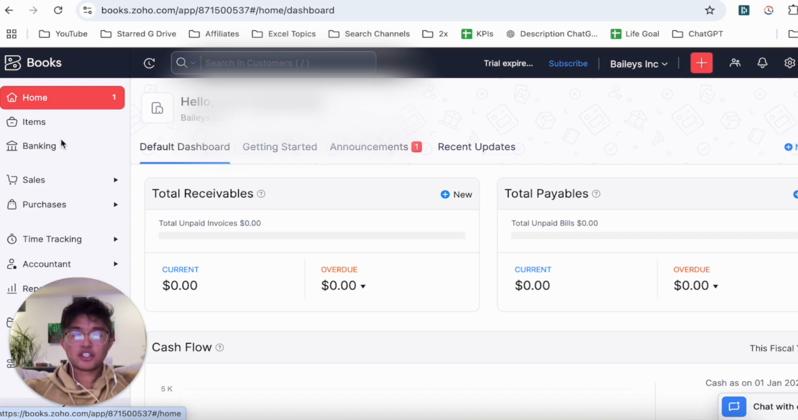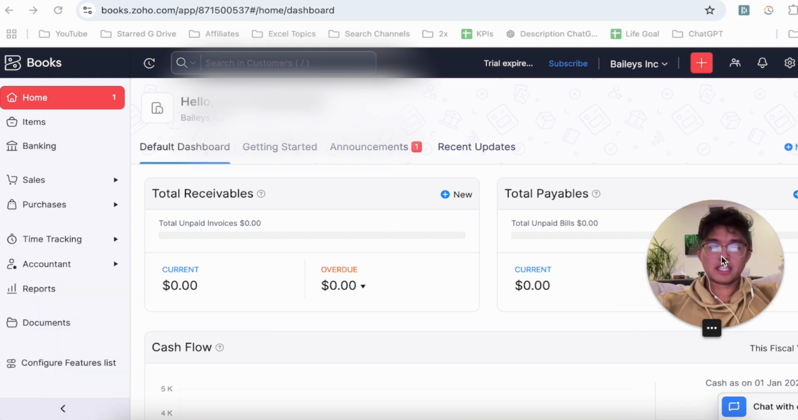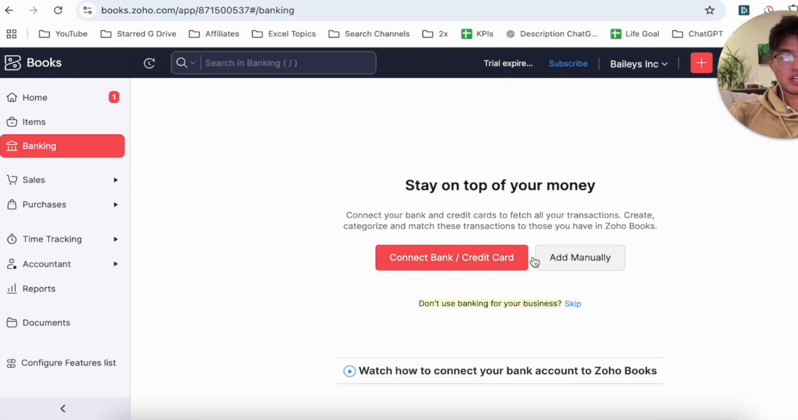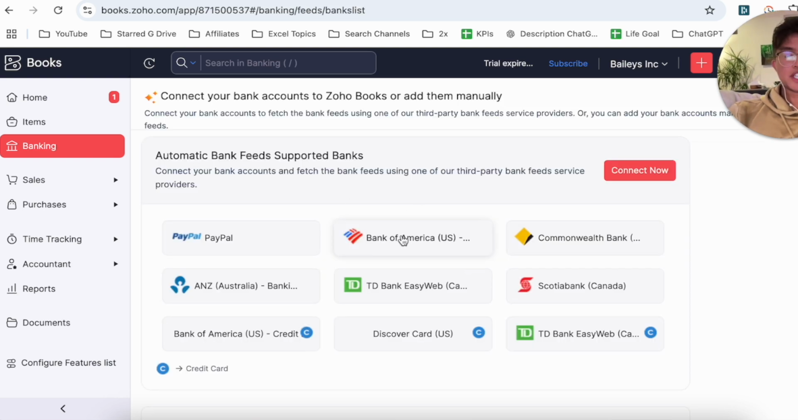Now, what we're first going to do is go onto our Zoho Books account, and then on the left hand side, you want to go ahead and click on banking. So once you click on banking, you have two buttons here. Click on connect bank/credit card. So we don't see Chase Bank just yet, guys, but don't worry, this is the most important step.